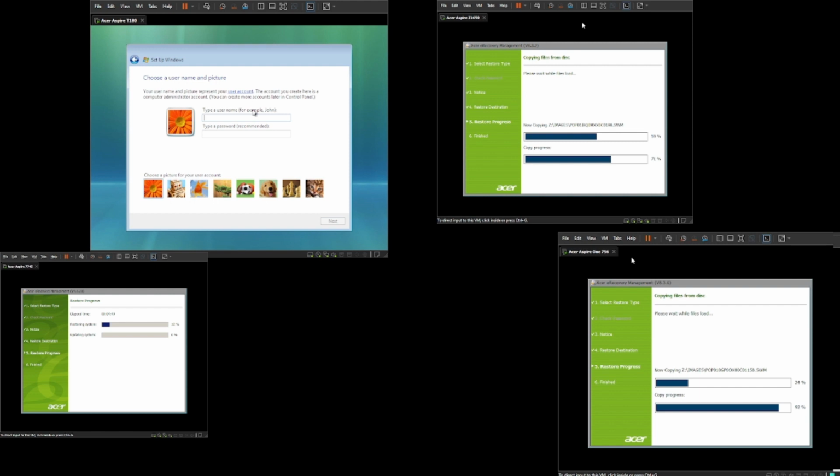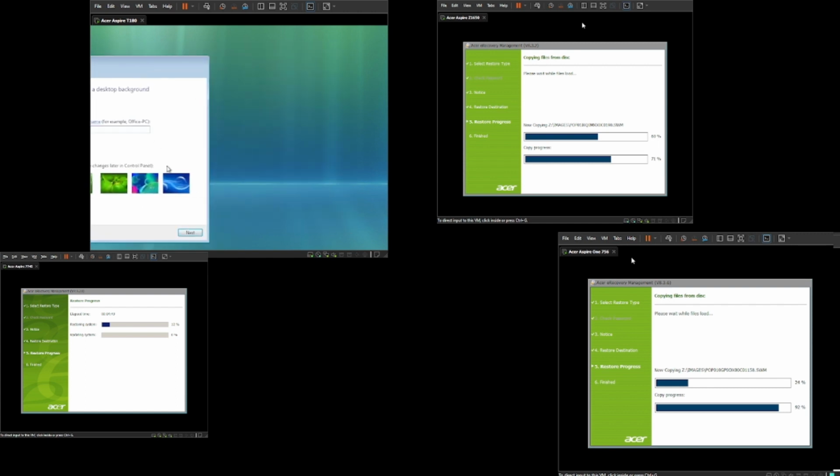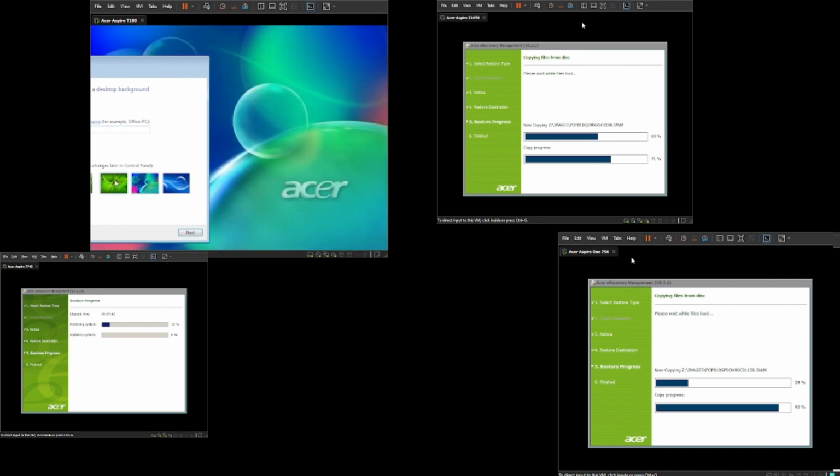As soon as it listens to me, it's going quite slow for some reason, and I don't know why. So we'll skip the password and all that. And just like we saw with many other Acers, these are the wallpapers we've been seeing.